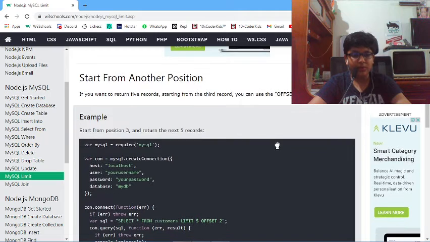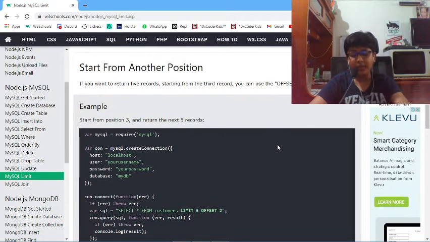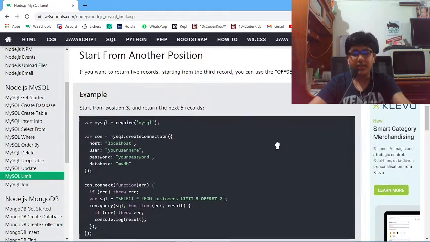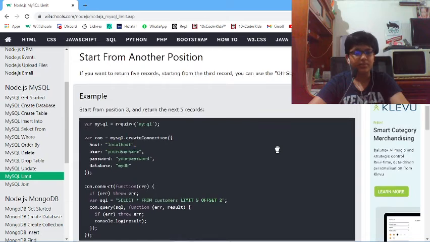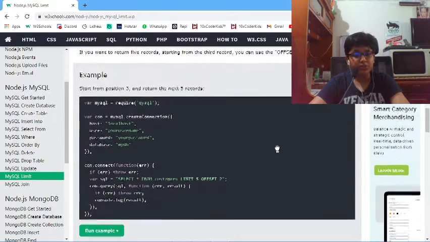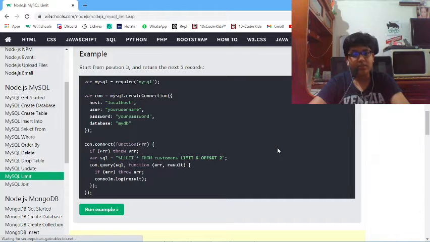So if you want to return 5 records starting from the 3rd record, you can use the offset keyword. The offset keyword is used for starting from another position. So start from position 3 and then return the next 5 records.